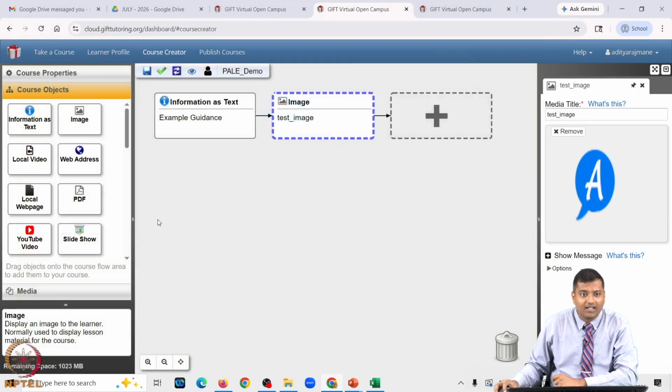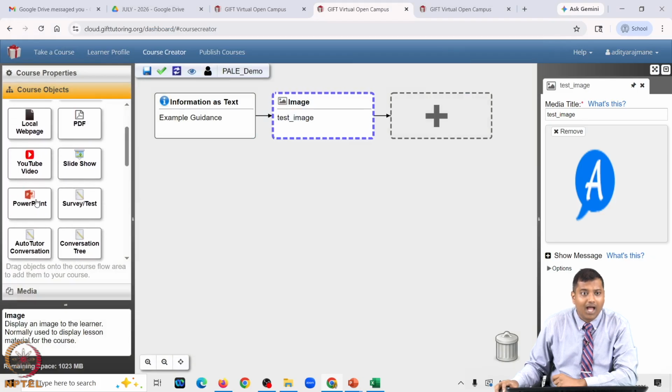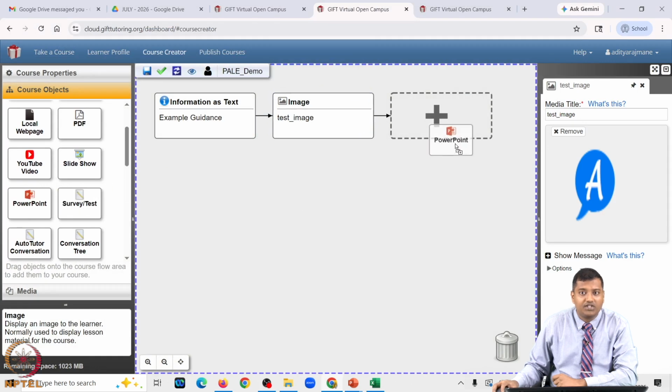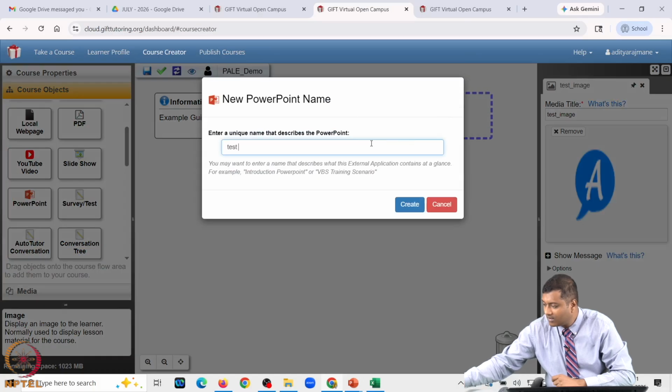Similarly, other than images, I can put in a PDF, I can put in a slideshow, I can put in a YouTube video or any other video, I can put in a PowerPoint, I can put in a survey test. So let us quickly check with a PowerPoint. Test PPT.